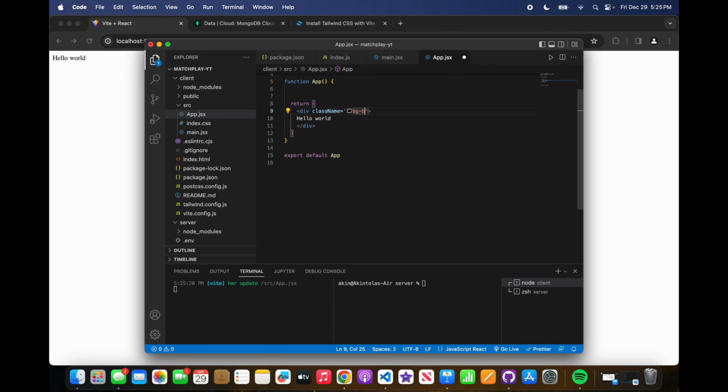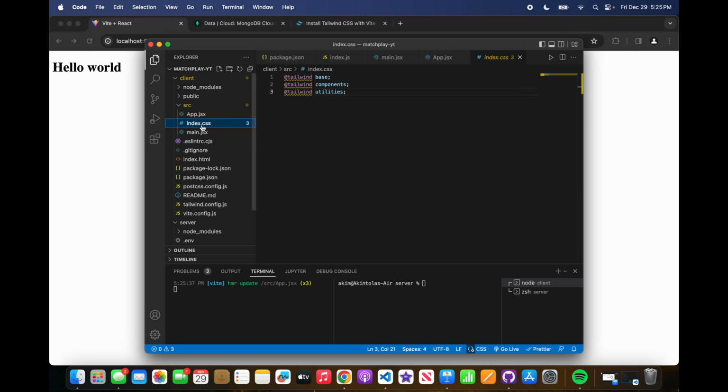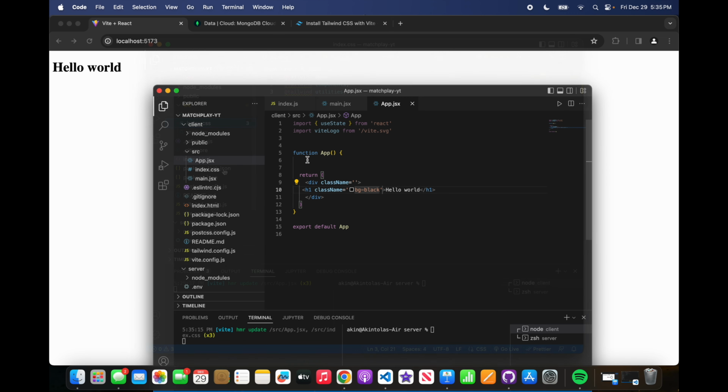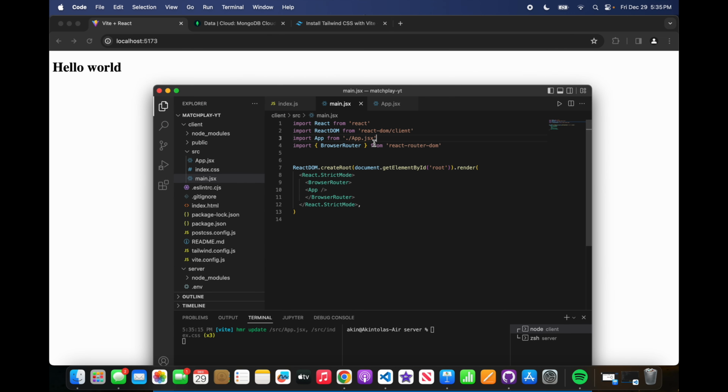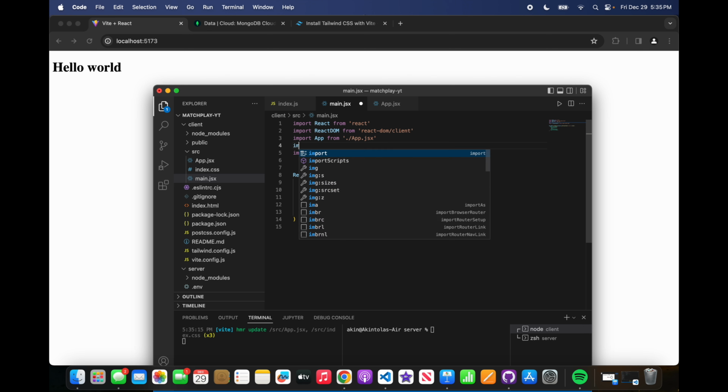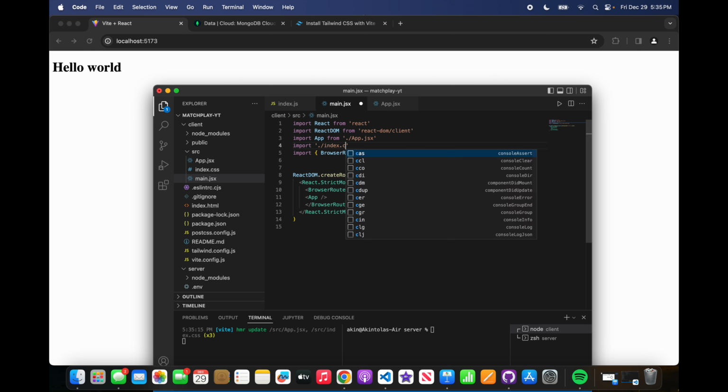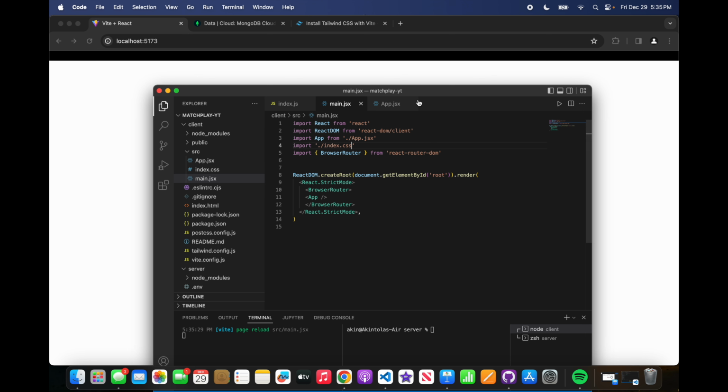Okay, so we don't have that working right now. So let's see, h1, hello world. Class name, background black. Okay, so our functionality is not working per se. So if we come over to our main.jsx, we forgot to import index.css. There we go. So now our main.jsx has that file.